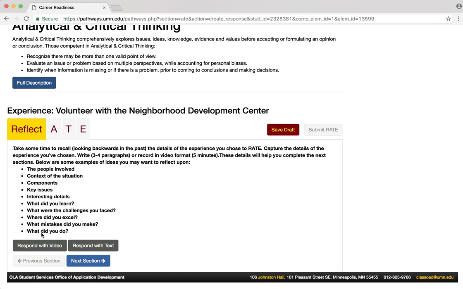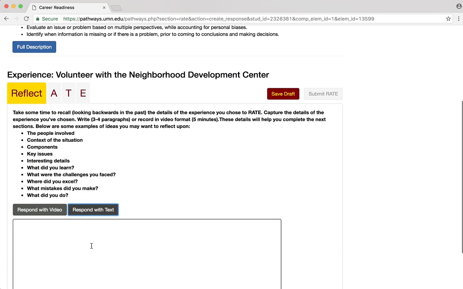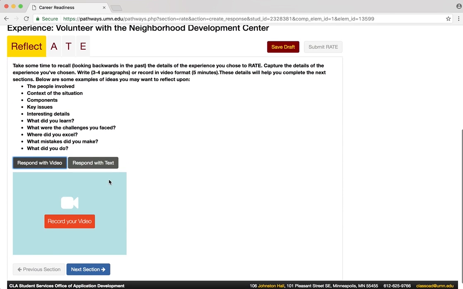I've got 2 options. I can either respond by recording a video, or I can respond with text. And you can just click these buttons to choose the one you'd like. If I do respond with text, I can enter text. If I do respond with video, I'll have the option to record a video. Now that assumes that your computer has the ability to record video and audio.